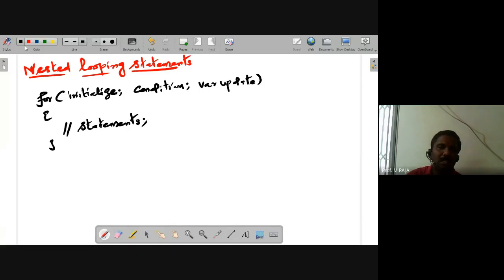How does the for loop work? First, when the control enters the for loop, initialization is done only one time. This is the first part to be executed. Once the initialization is over, control goes to check the conditional part. This is number 2. If the condition results in true, then third, control goes to execute these statements.